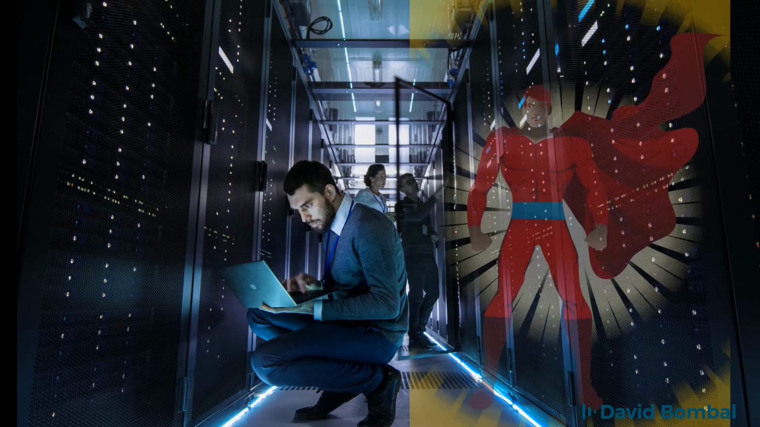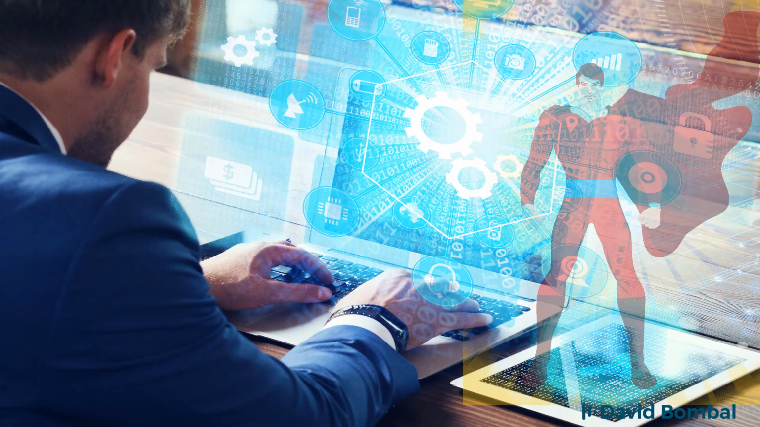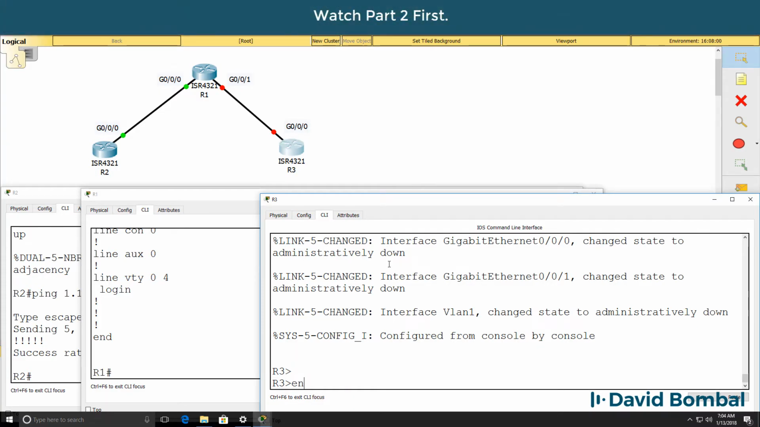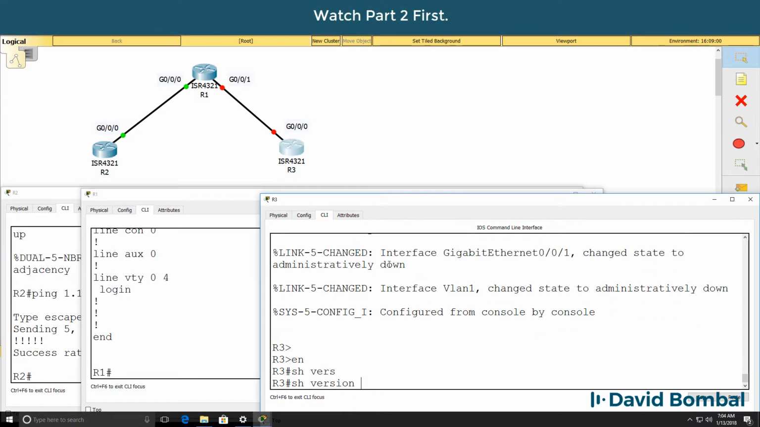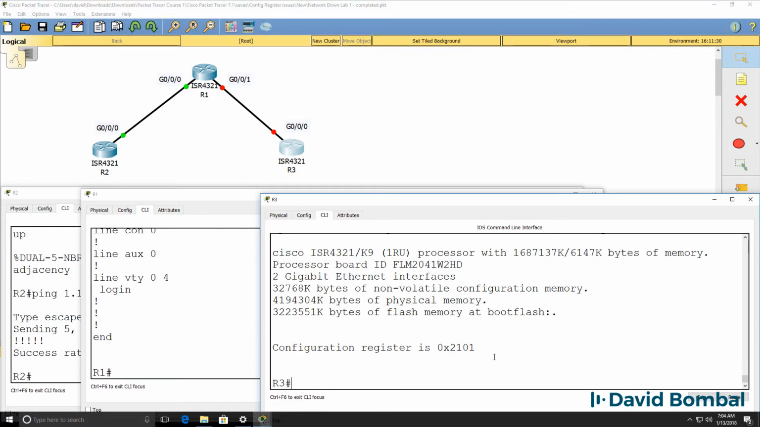It's your job to fix the network. So on router 3, show version. Notice the configuration register is set to this value.